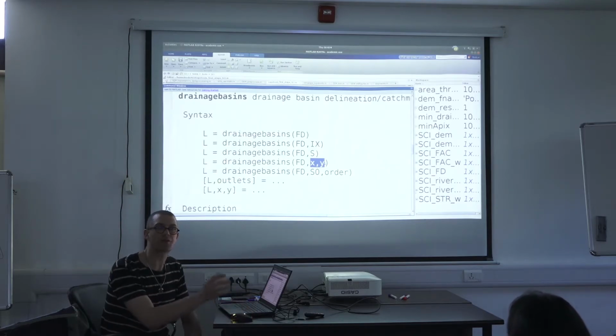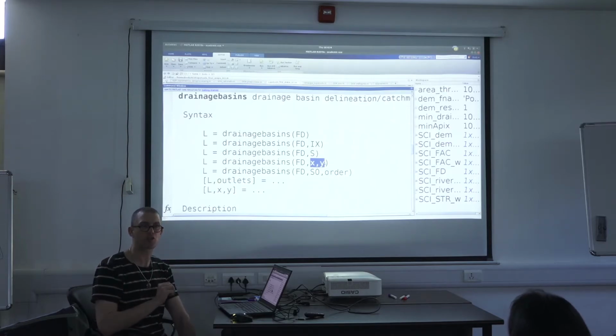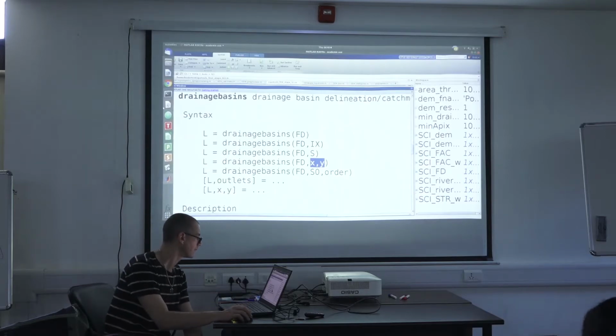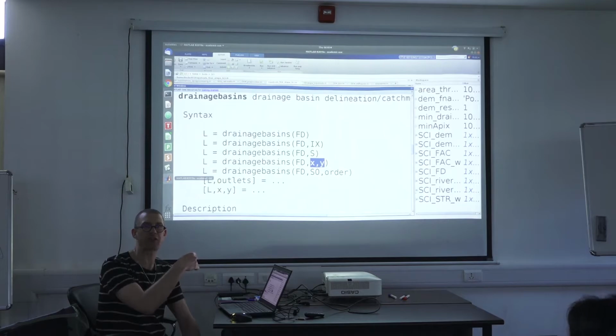So that way you could select a specific drainage basin because you have field observations from that drainage basin and you would like to include that, yeah? I don't want to do this now. We can do this later with the SRTM DEM, okay?